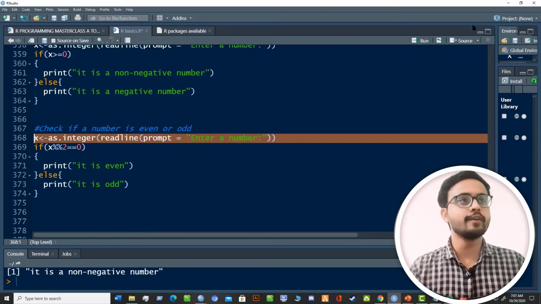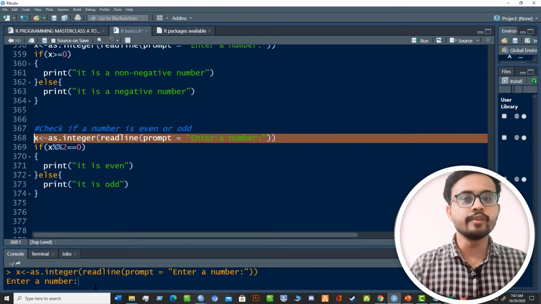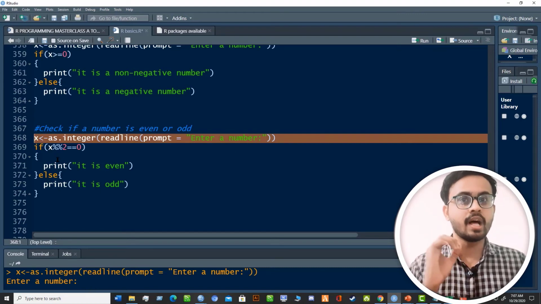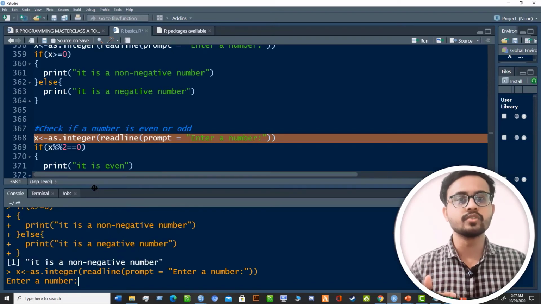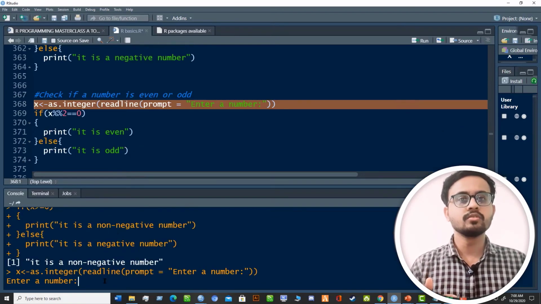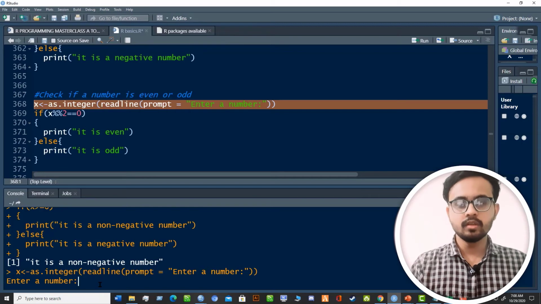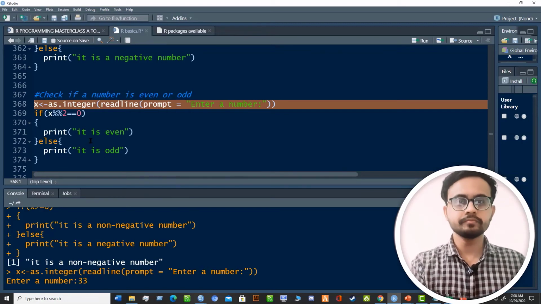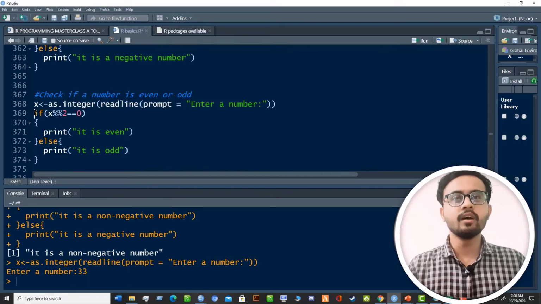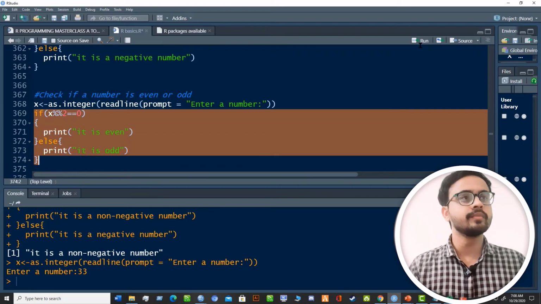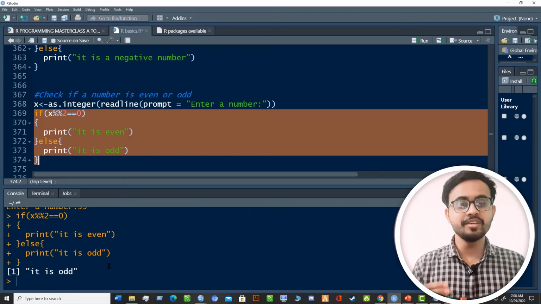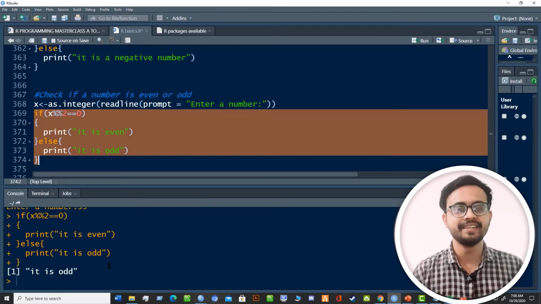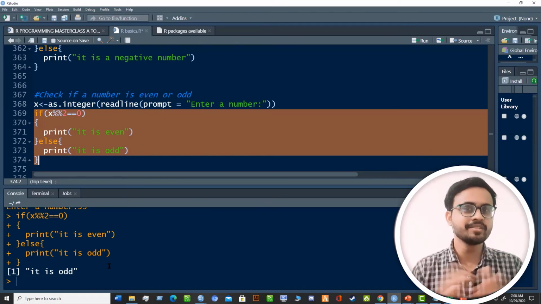Now if I run the first line, make sure you first enter a number here. Don't run the second line without entering a number in your output screen. So I'm entering a number, let's say 33, and then click enter. Now use this if else condition to check the output. So now it is saying 33 is an odd number. So that was another example.